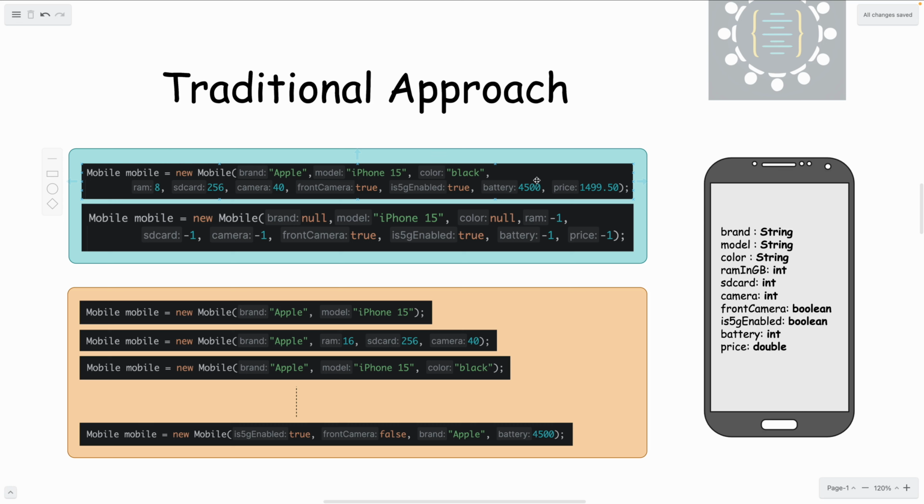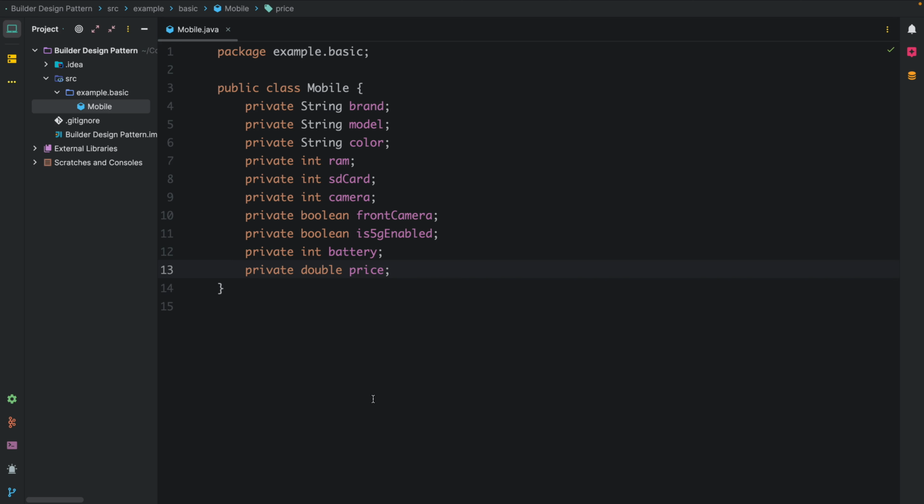Let's start with the traditional example. We will be creating a mobile class and then we will be using a builder to set its properties. In this example, I will be using the same properties which you can see on the diagram. I have identified a few of them as the required fields and the rest of the fields are optional. So let's jump into our IDE. Here we have one mobile class, which is the product we need to create.